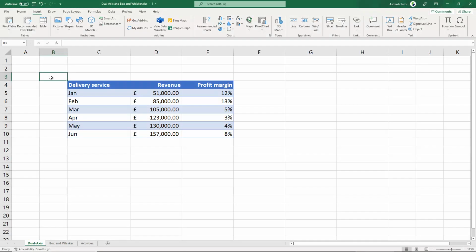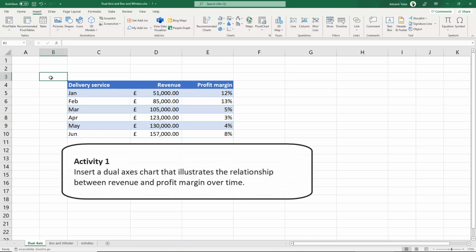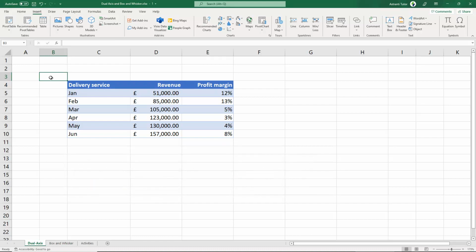So to start off, dual axis charts, what are they for? Well, they're essentially useful when you have two sets of data series that you want to present at the same time on a chart. More importantly, they're useful when you want to establish a relationship between two variables that you're trying to analyze. So in this case, we want to see how revenue and profit margin are related to each other, and we want to present that on a dual axis chart.